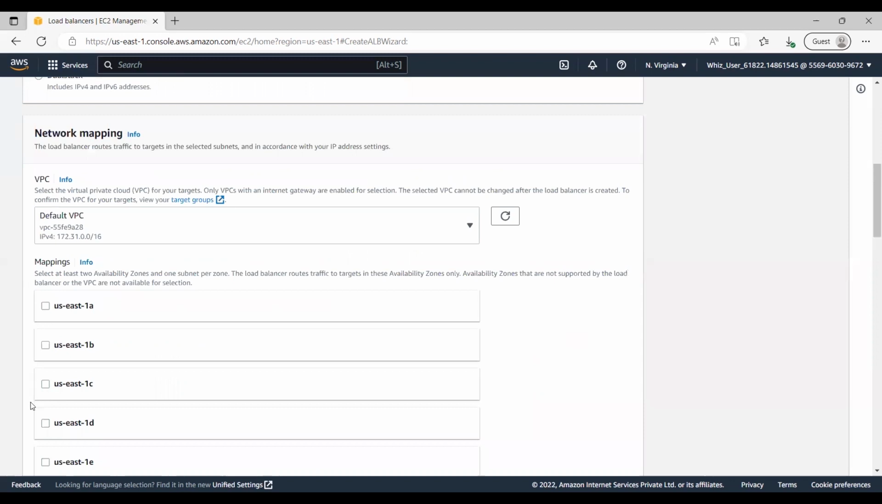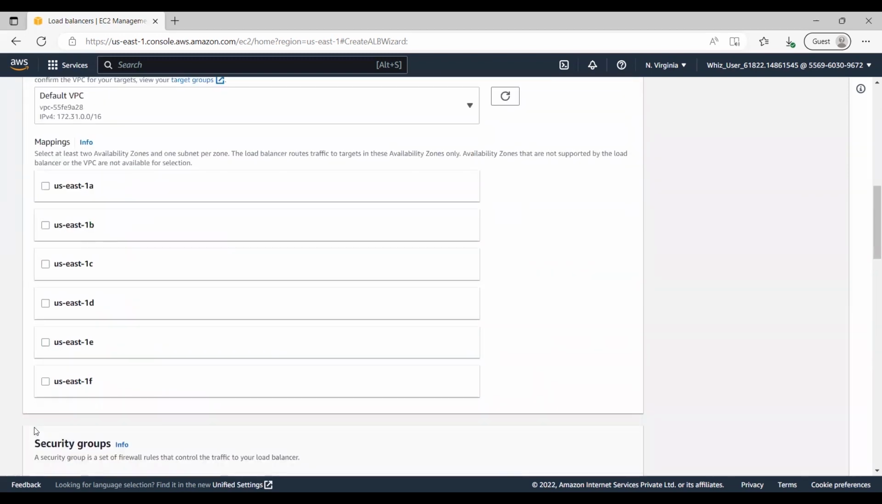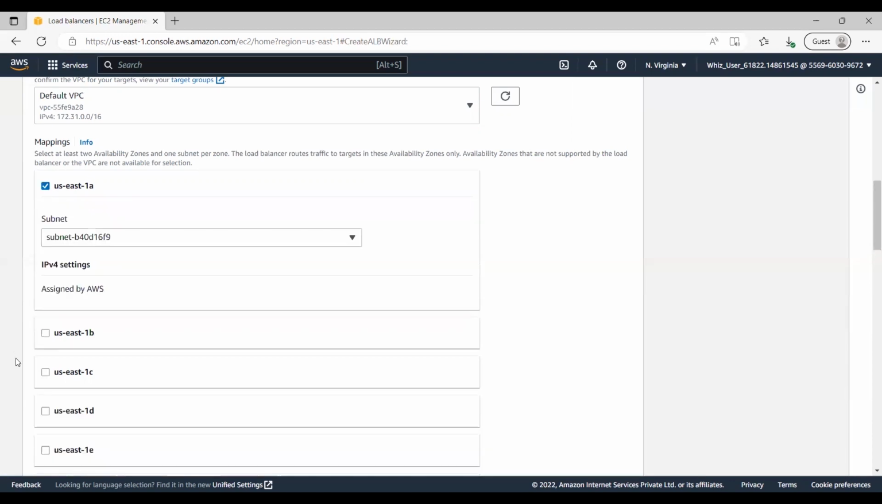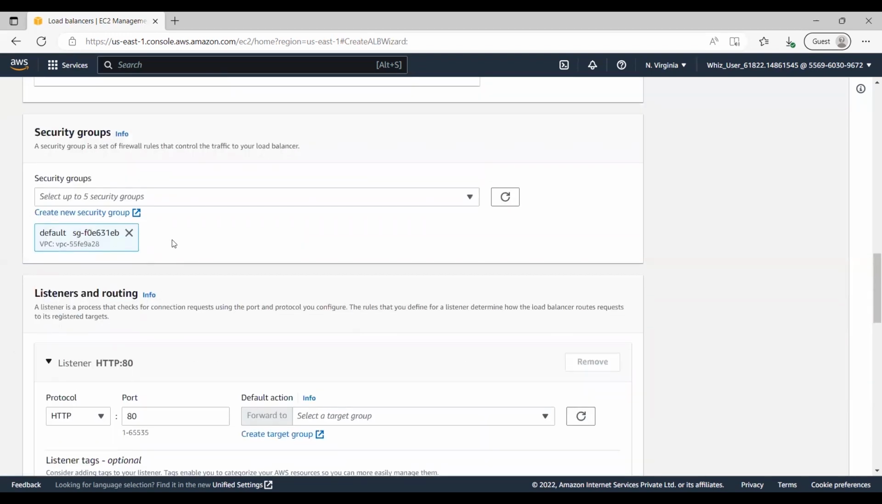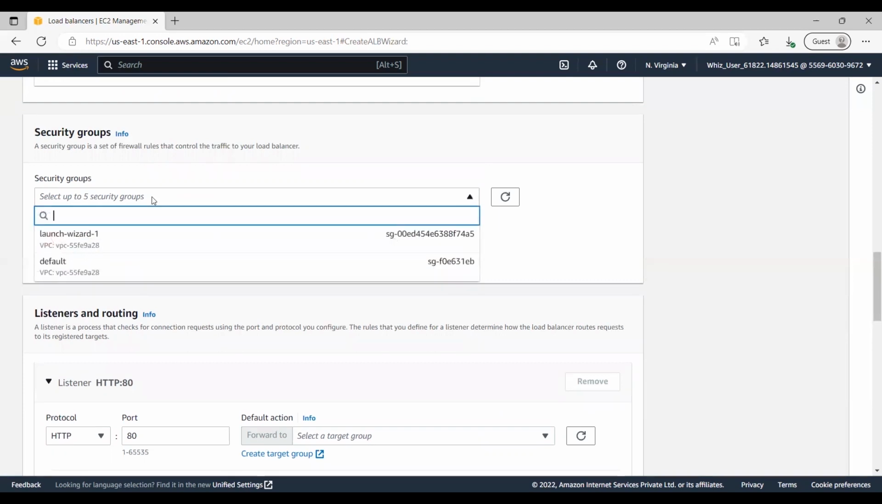Here it shows that we can configure the load balancer across different availability zones, so that if one availability zone becomes unavailable, we can easily get the traffic from another availability zone. You can select all the availability zones, but my EC2 instances are available only in US East 1a, so I'm selecting US East 1a alone. For the security group, I'm going to use the existing security group which was created during the EC2 instance creation, and I'm going to remove the default one.